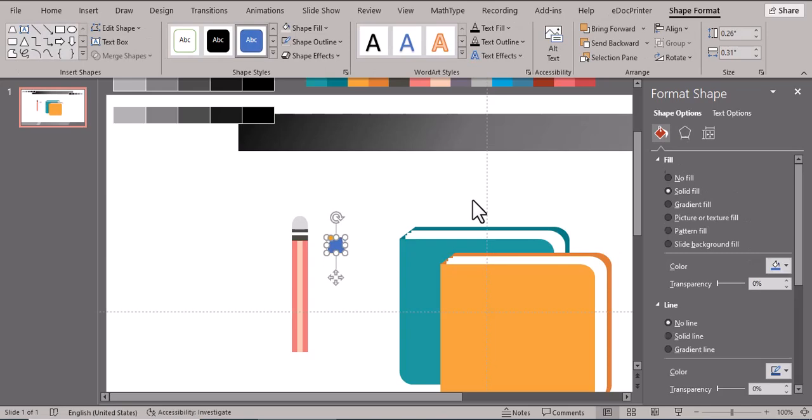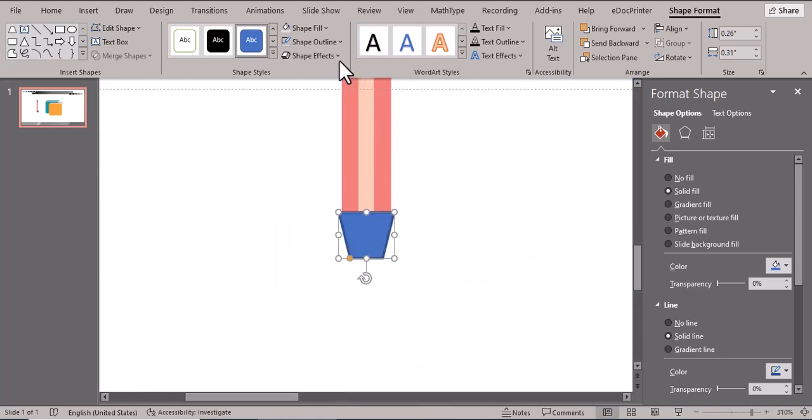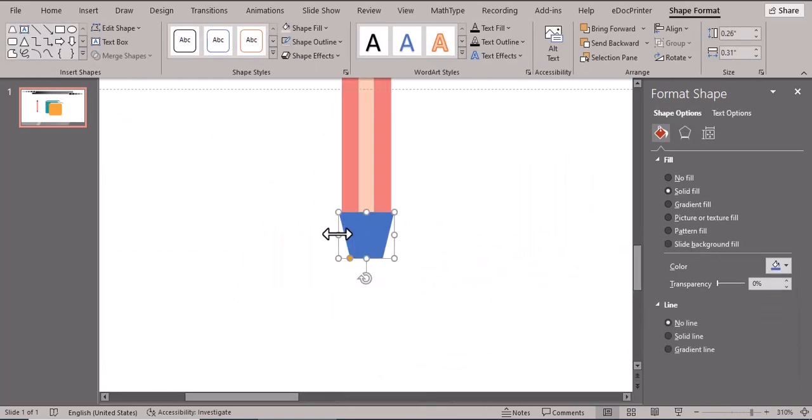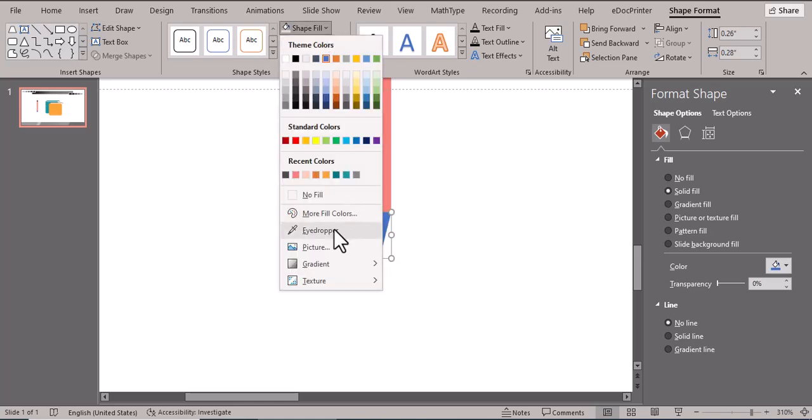To make the tip of the pencil, I draw a trapezoid and change the smaller base to the bottom and draw the graphic part of the pencil with a triangle, and the pencil is complete. And I take a copy of it and change the color of the new pencil.